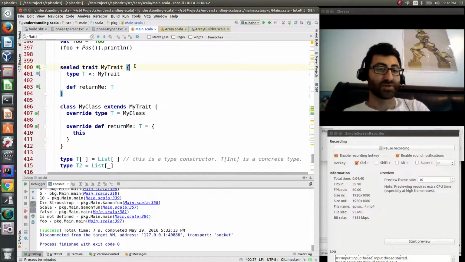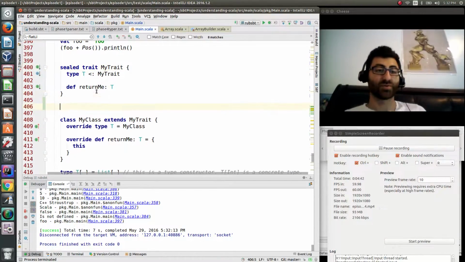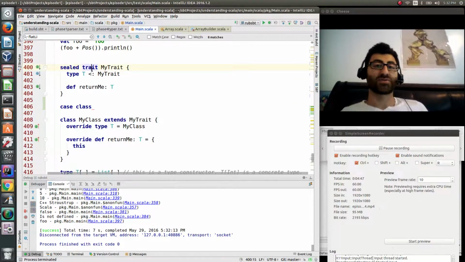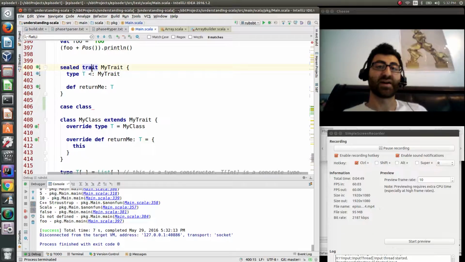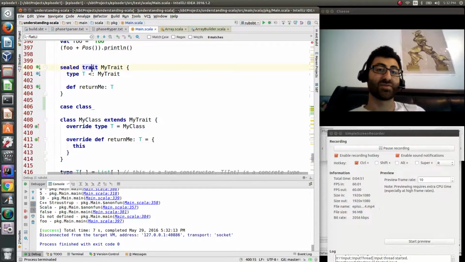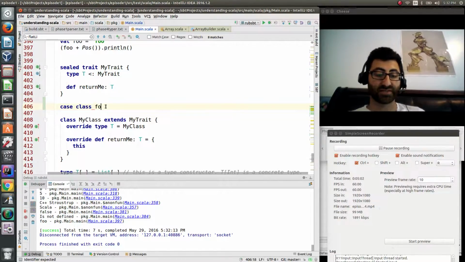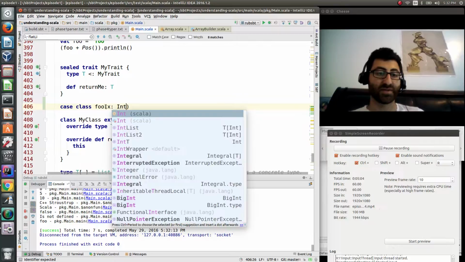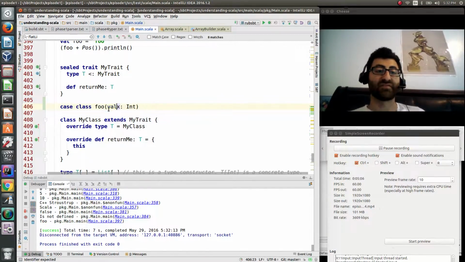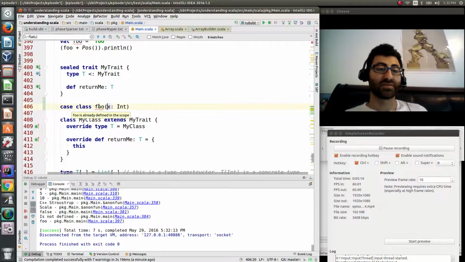Oh, there are sealed traits. Those work with case classes. A sealed trait is a trait where all of its subclasses have to be in the same file. It's convenient to do it this way because pattern matching works better, because you can guarantee that you've got one pattern matching case for each subclass. Case classes are like classes, but you've got case class Foo, x of type Int. You don't have to explicitly write val or var. It's just automatically val. And it comes with some built-in methods.